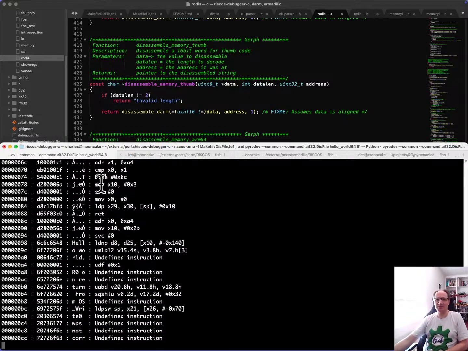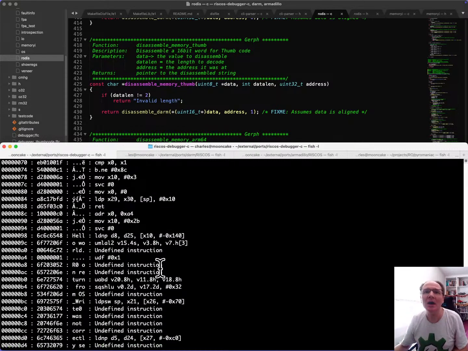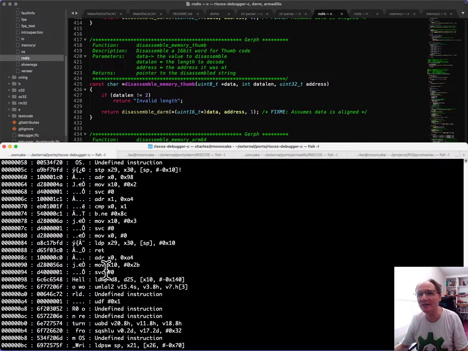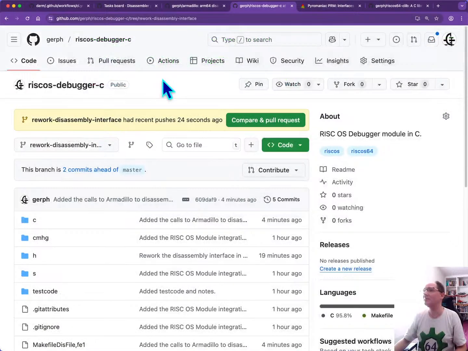So this is all 64-bit AArch64 code in here that's being disassembled. It's not tidy. It's not done like I've got the formatting right, but it's working. So that's where we're up to right now. But this only works in disfile, which is the command line tool. I'm going to switch it over so that it starts using it inside the module when I come back. It's all pushed to the library. The new repository is called RISC OS Debugger C, and that has got just the RISC OS part of it, and it pulls in other parts.